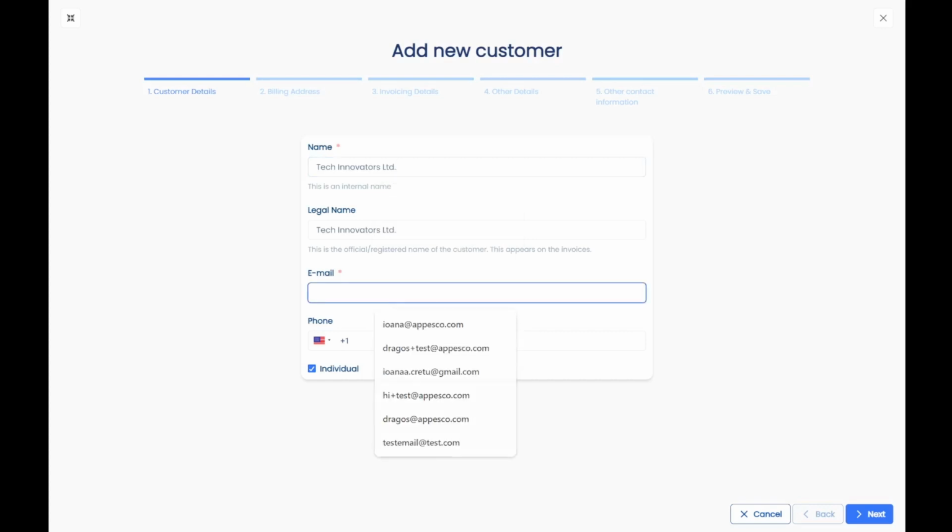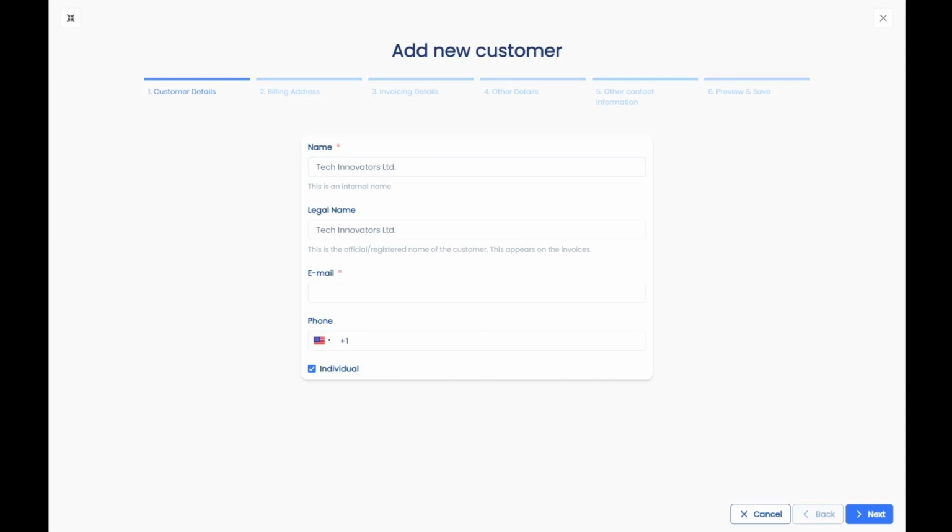Customer details. Name. Start by adding a name that will help you identify the customer internally. Then we have legal name. This is the name that will appear on invoices. It can be the same as the customer name or different. Add the customer's email address and phone number. Check the individual box only if the customer is a person and not a company.